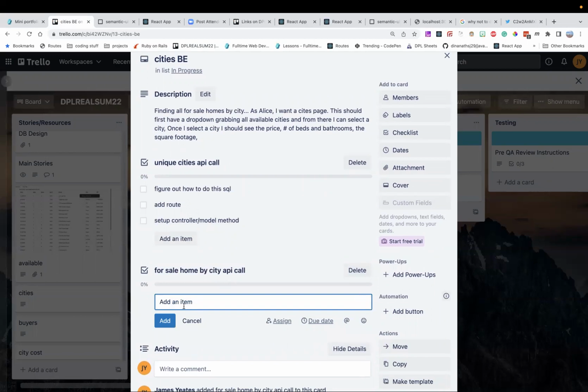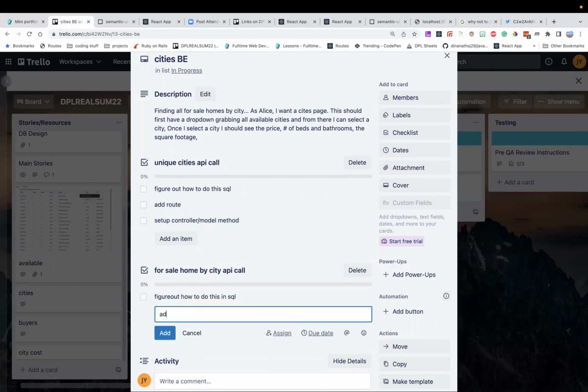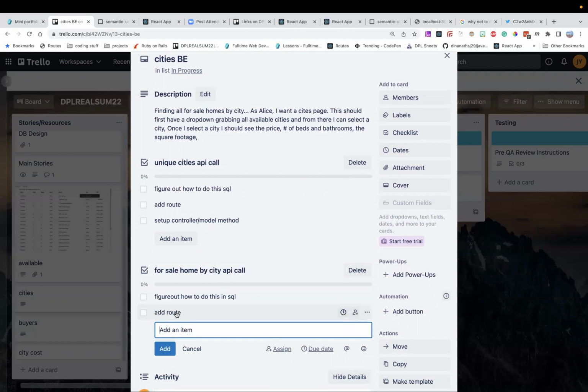This one, once again, figure out how to do this in SQL, add a route, and then set up our controller.